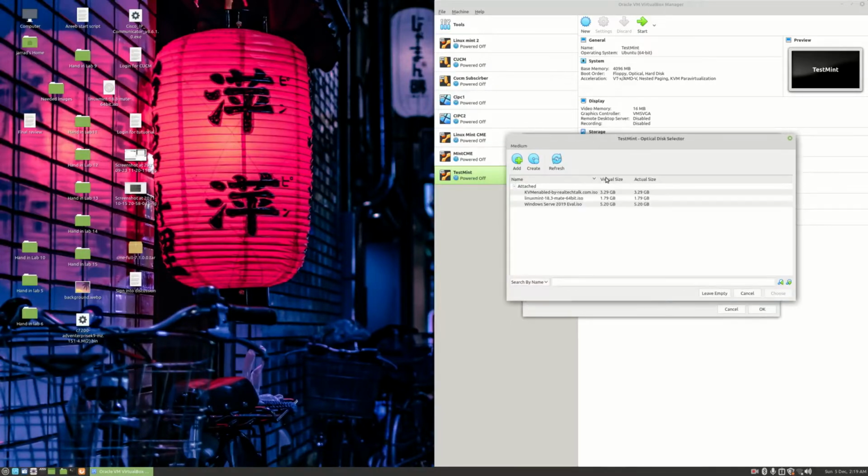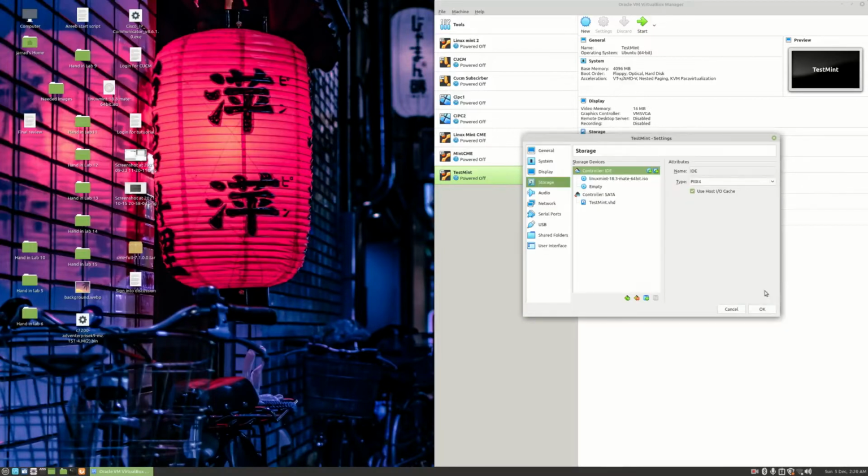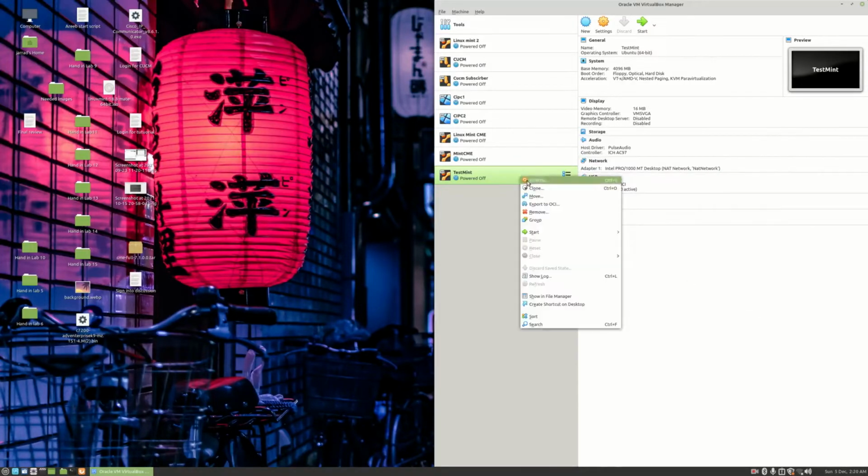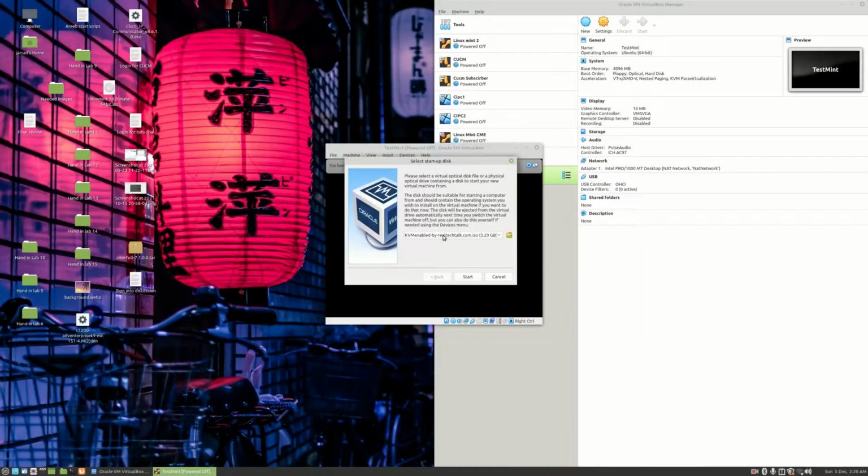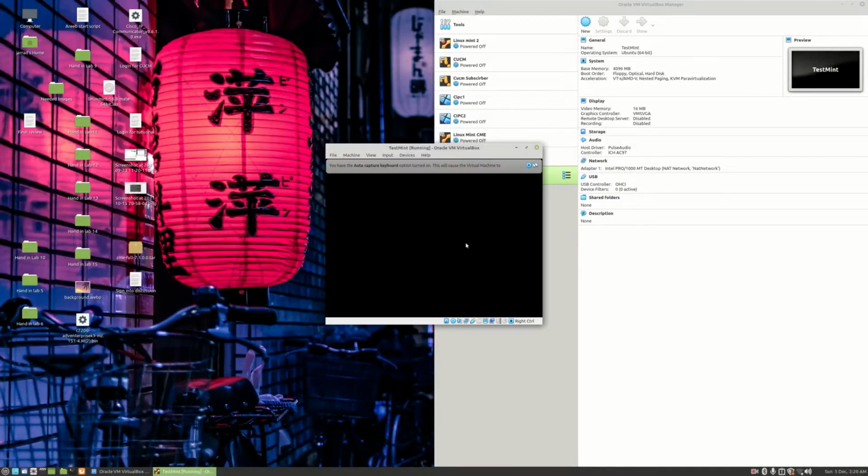We have to go back in, go to storage, controller, and then you're going to want to add an optical drive, and you'll add the ISO for your distribution. So Linux Mint 18.3, choose, and you can just get rid of this one. Okay, and then start, normal start. Then you'll want to make sure you boot to Linux Mint, start.